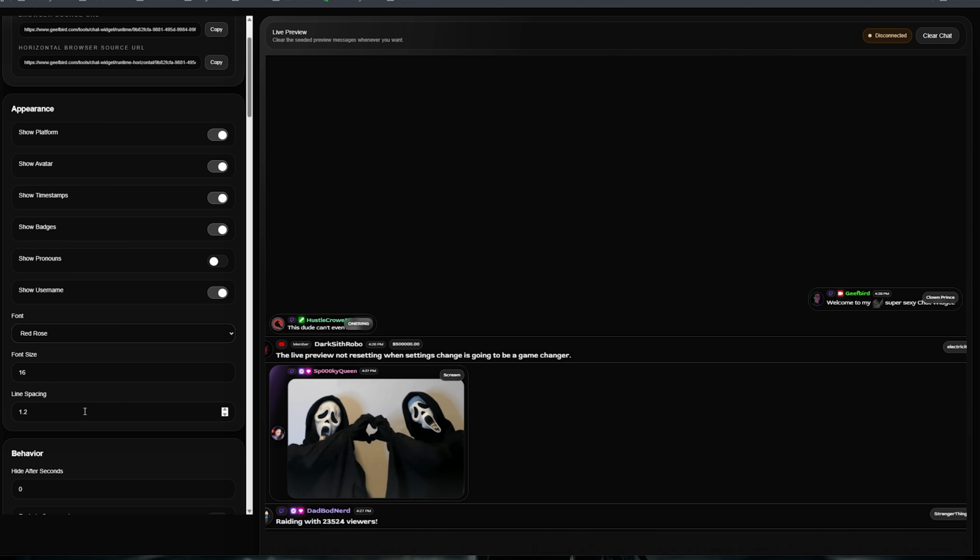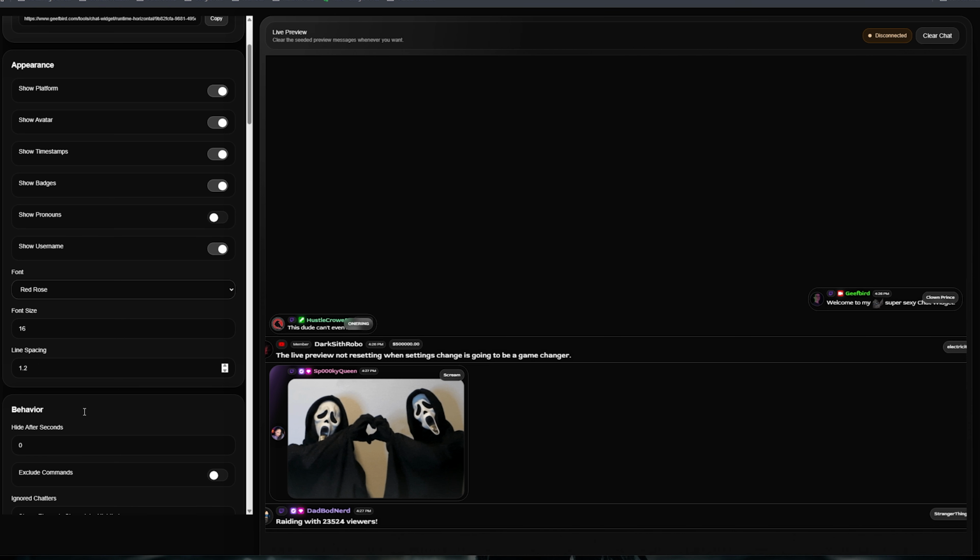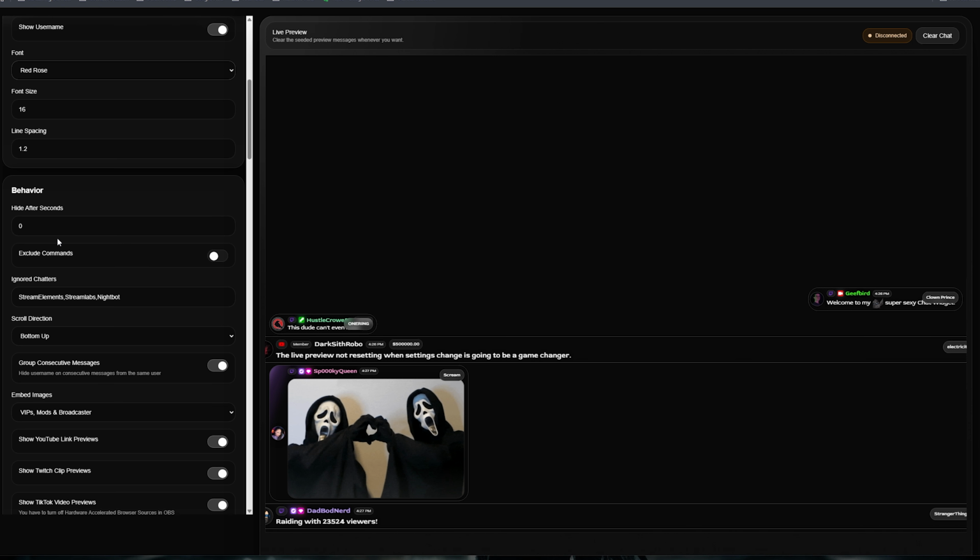In behavior, you can choose whether you would like messages to auto-disappear from screen by changing the hide after seconds time to anything other than 0. Exclude commands will block anything that goes into chat beginning with an exclamation point. Ignore chatters will block any username you add into it, separated by commas, from showing in the chat. You can use this to block bots from appearing in chat or people that you just want to troll.